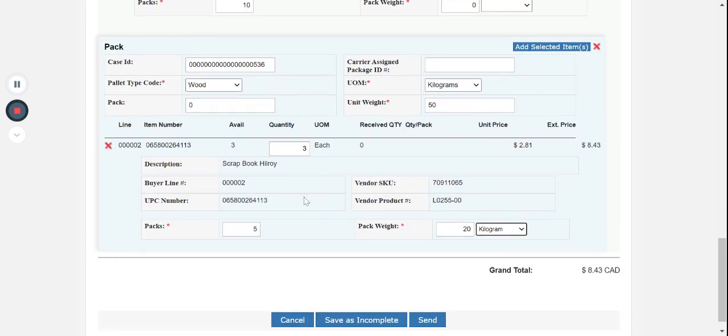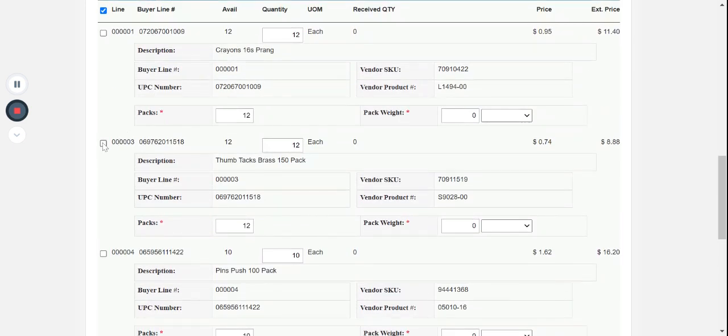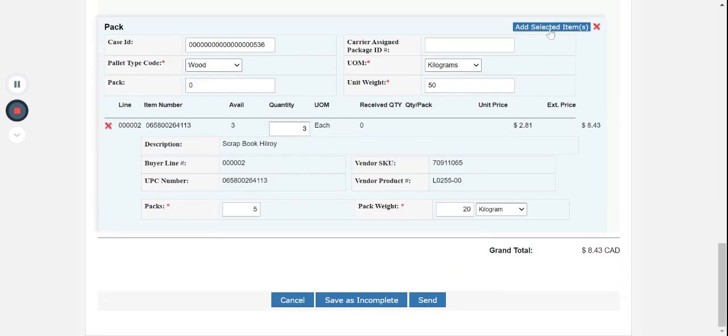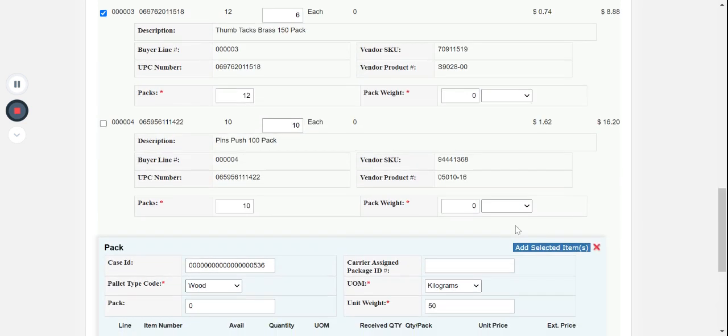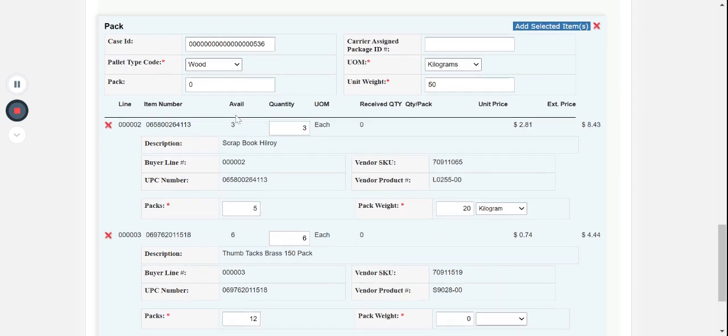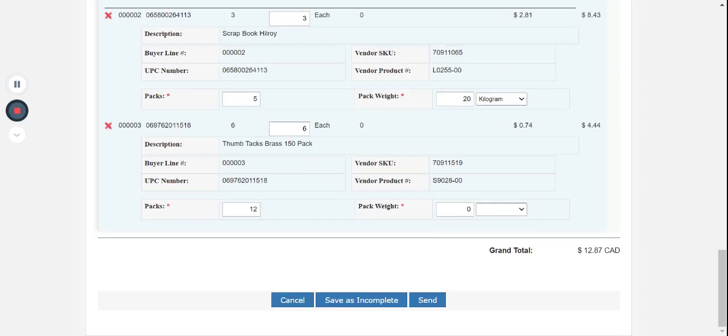Now, if you want to add a secondary item, you can by simply clicking on the item, and you can add partial quantity. You don't need to add the full quantity. So out of this quantity of 12 that was ordered, we're going to put 6 into this particular carton. So again, we check mark the line number 3, we click add selected items, and then it will add it to the same case ID, same carton. And again, here you're required to put in the weight of that item that you're packing. And these are just examples I'm using.